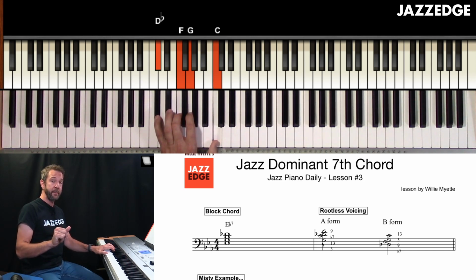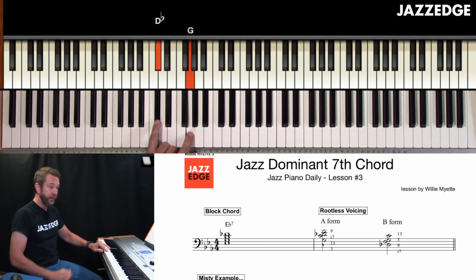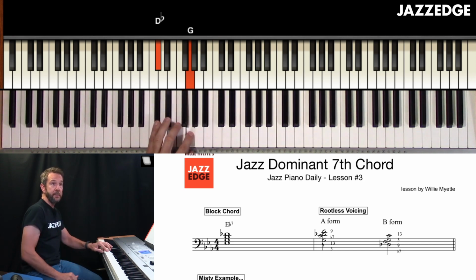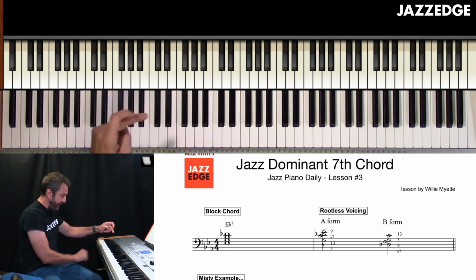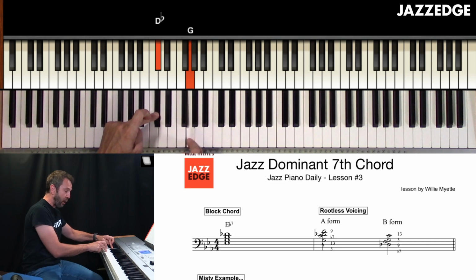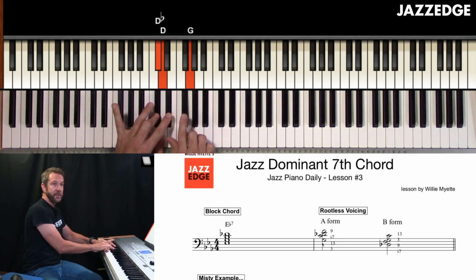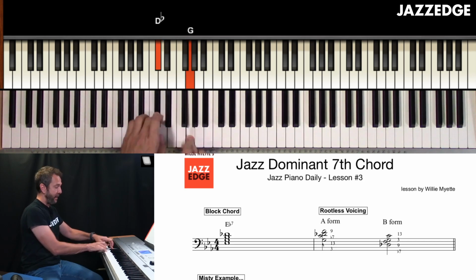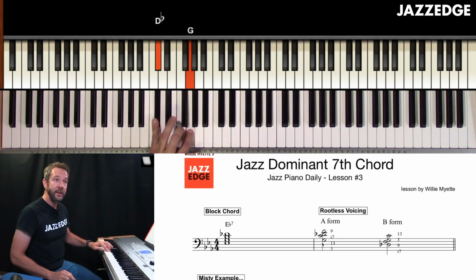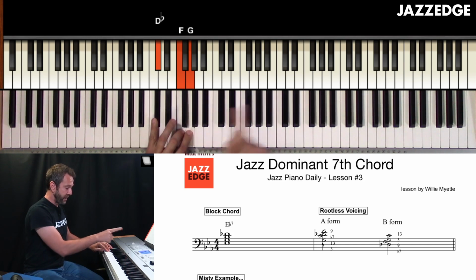Remember how I said on the majors and the minors, we start with the guide tones first. There's always going to be one note that's in between the guide tones. And when I say in between, I mean higher than that note, lower than that note. It has to be one of these notes that are going to be in there. And we know it's going to be the 9th, so we add in that 9. And then there's always going to be one note above.